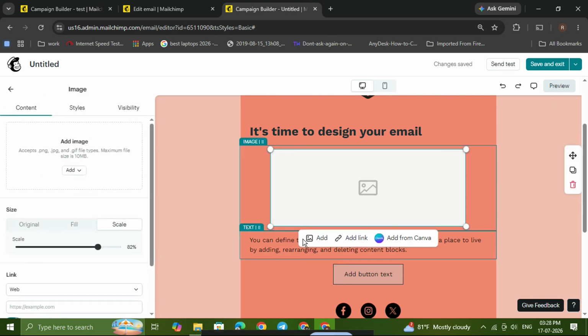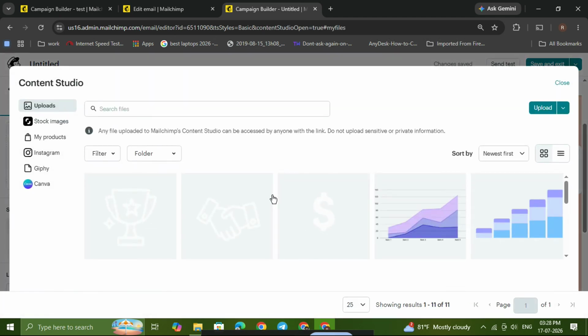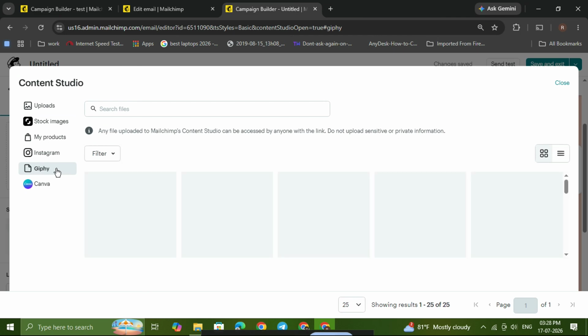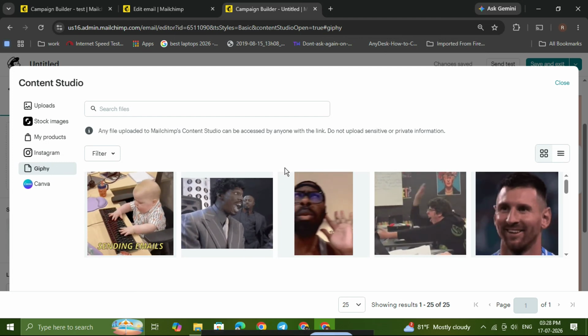After selecting the image block, click Add. This opens the content selection options, where you can choose the type of media you want to insert. From here, look for Giphy and click on it. Mailchimp connects with Giphy, so you can search through a wide range of animated GIFs directly inside the editor.